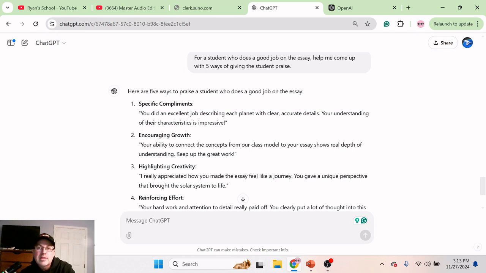So that's something you could say to a student. I mean, sometimes teachers have a hard time coming up with the right words to say, right? The second one, encouraging growth. Your ability to connect the concepts from our class model to your essay shows real depth of understanding. Keep up the great work. So again, those are just some of the things that you could say.